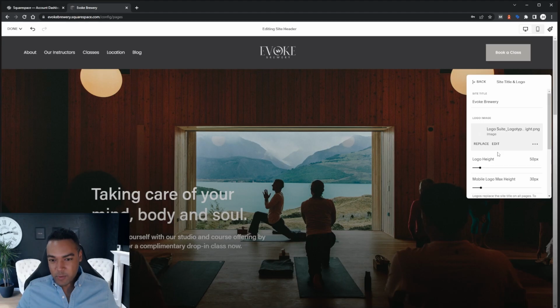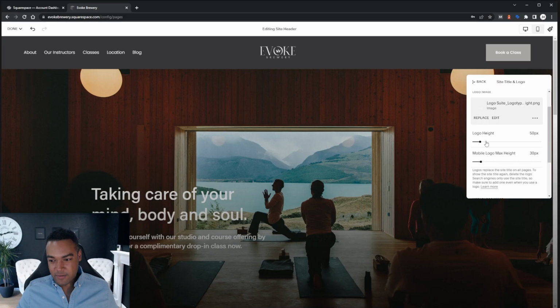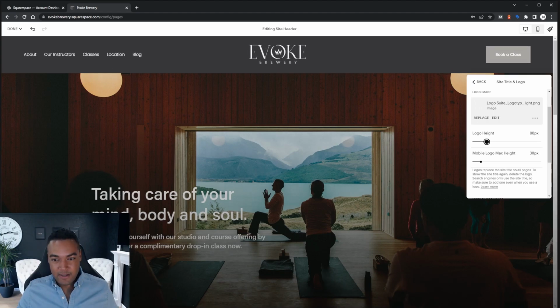So that's a little smaller than I'd like it. And you can see you've got some options here to adjust the size. It only gives you the option to adjust for height, but the width will then follow accordingly. So let's increase the height. 80 pixels, that's looking good. And then on mobile height, I'll move the slider so it's kind of matching.